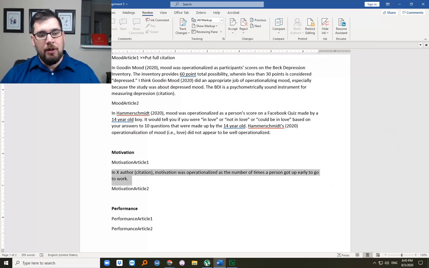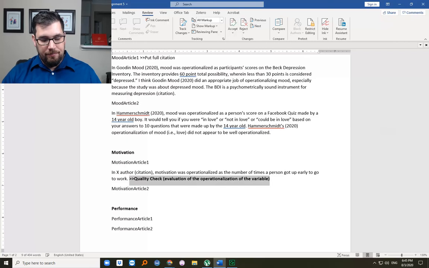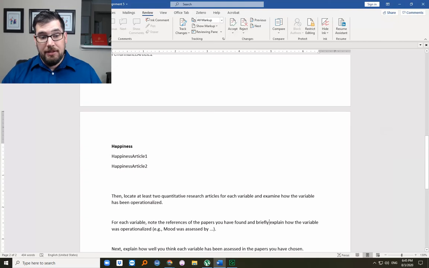And so for each article, not only are you saying how the variable was operationalized, you're giving a quality check. An evaluation of the operationalization of the variable, right? So you're doing that for every single article to say whether they did a good job as assessed by you. So you're evaluating their operationalization, the way that they defined and measured the variable.